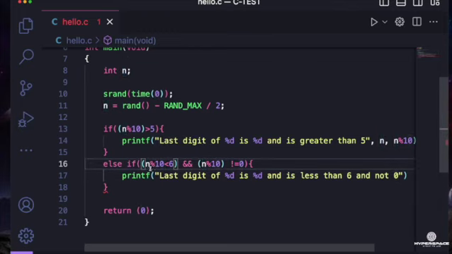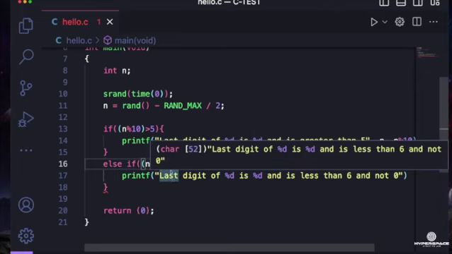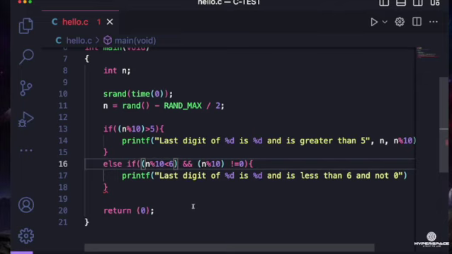Okay, so if the last digit of n is less than 6 && ... I explained to you that it means that the condition here and the condition here must all be true before everything will evaluate to true. So we have two conditions here, and both of them must be true.